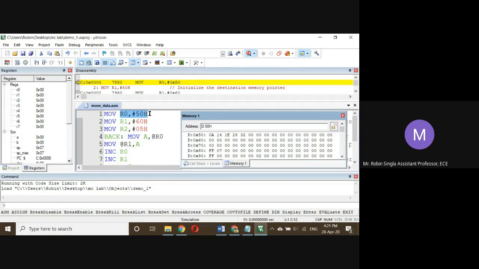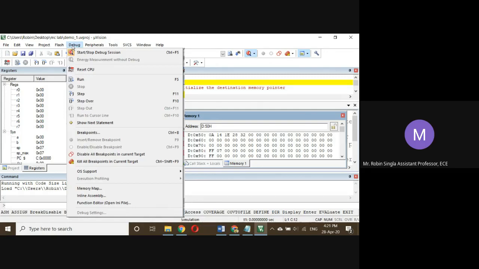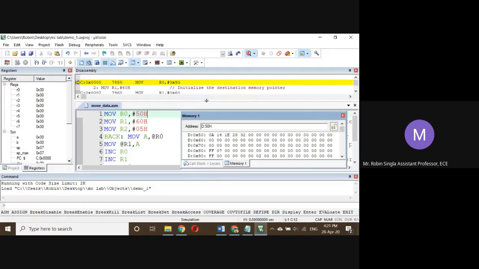Now next part is to run our program. So there are two ways to run this program. First is step by step. For that we have to go to debug and click on step, and shortcut key for it is F11. Okay, so we'll use F11.